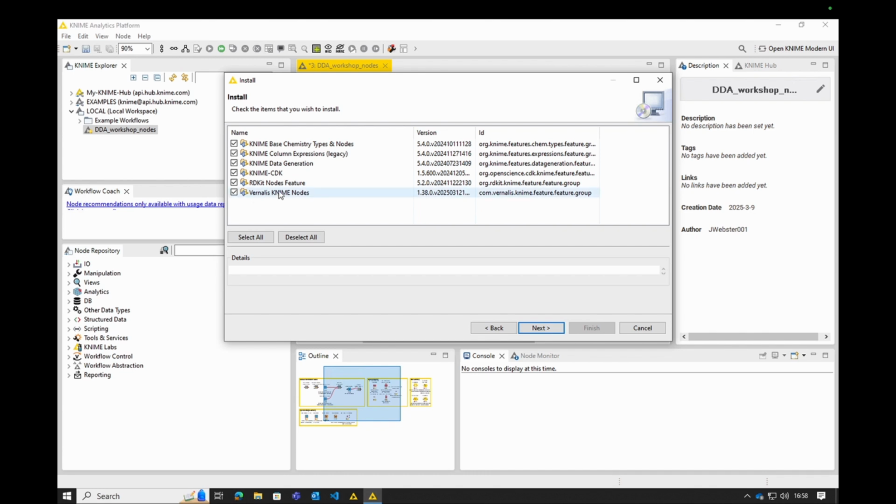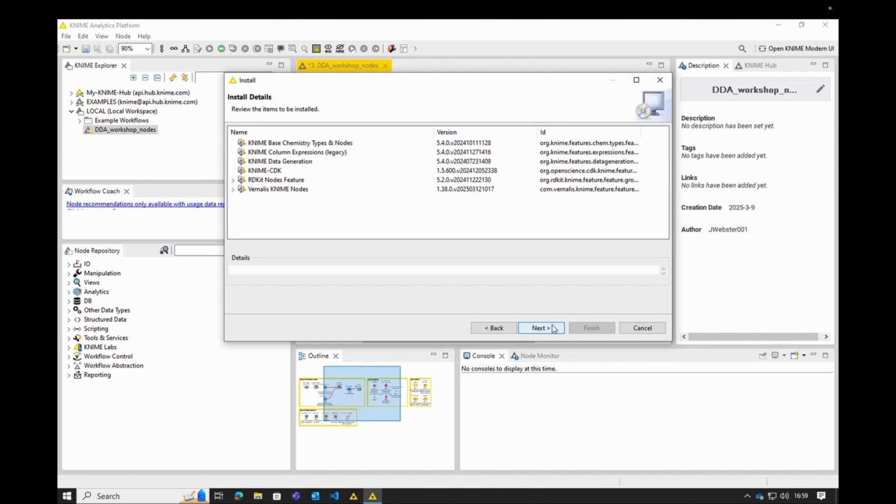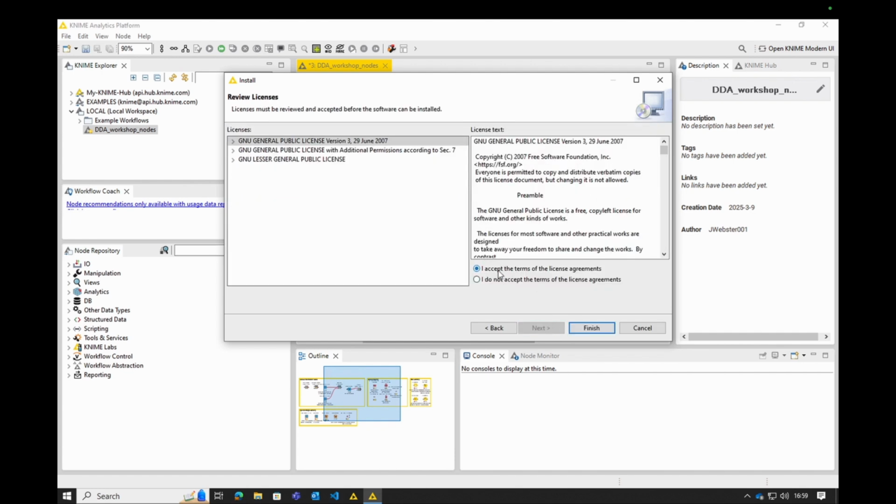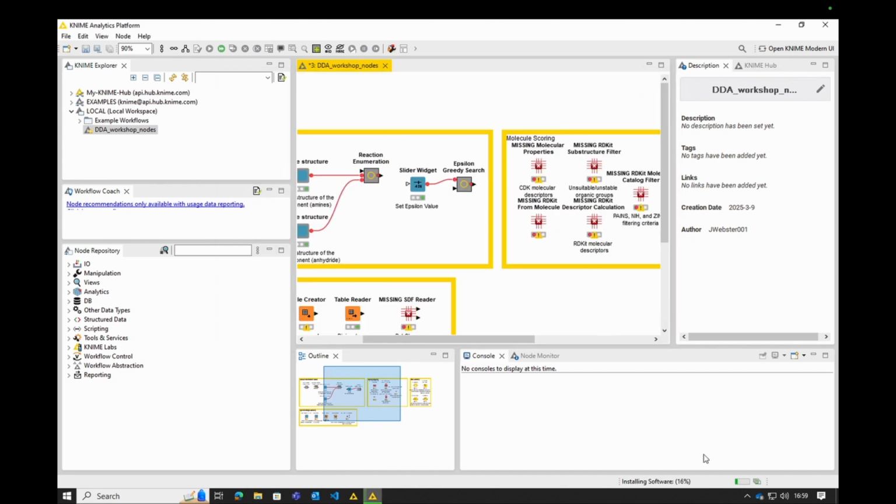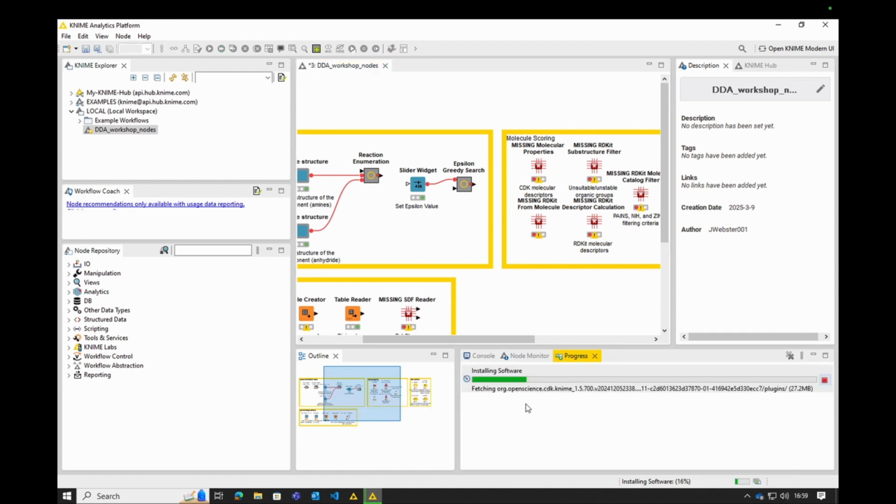it will first populate and then look for all of the right types. So we're looking for Vernalis, RDKit, KNIME CDK, data generation, column expressions, and base chemistry types. So we're just going to go ahead and press next. Next, I accept the terms of the license agreement, and then I'm going to go ahead and press finish. So down here we can see that it's currently installing the software. If we click on these green bars here, we can actually see that it's installing the software.